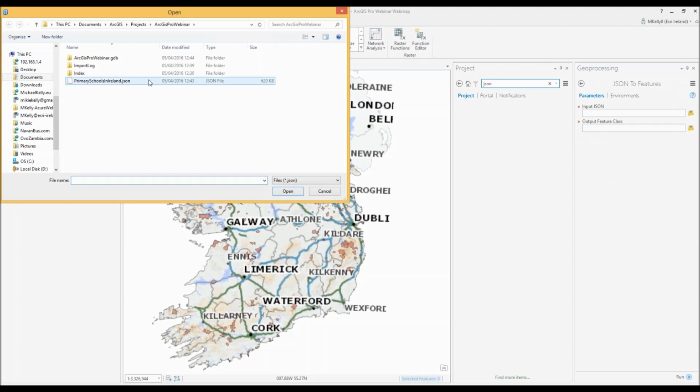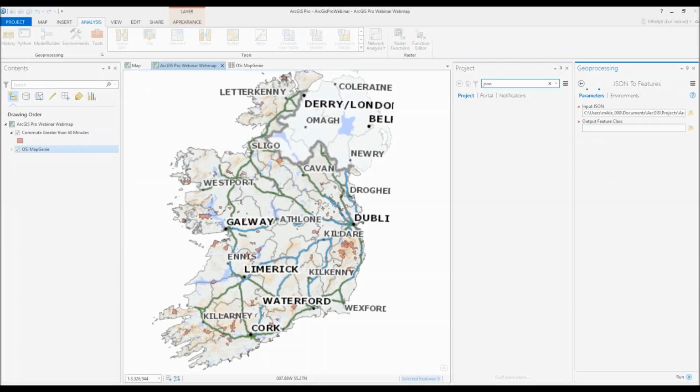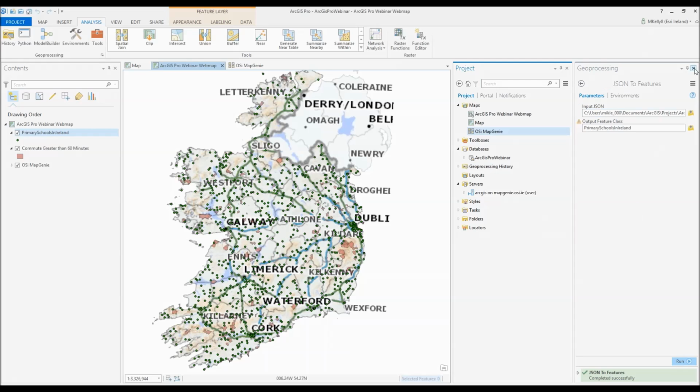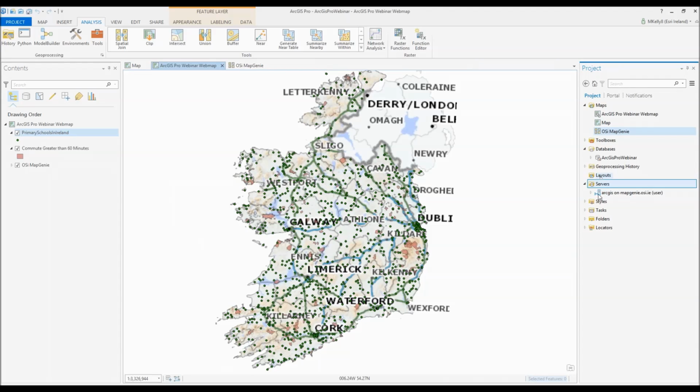So I'll select my input JSON, and you can see here it's been added to the webinar database that was created with my project. I'm going to run that tool. And once that's done, you can see it completed successfully, and that's been added into my ArcGIS Pro webinar 5G database.